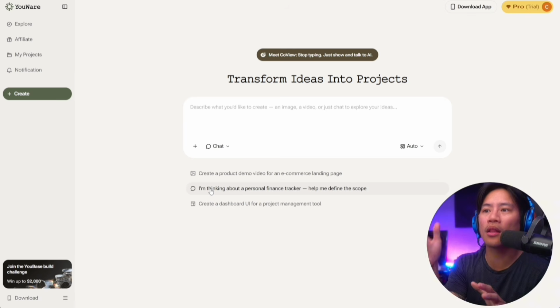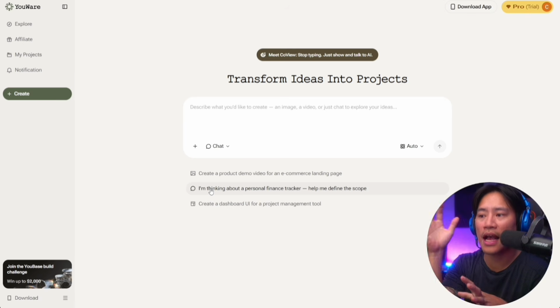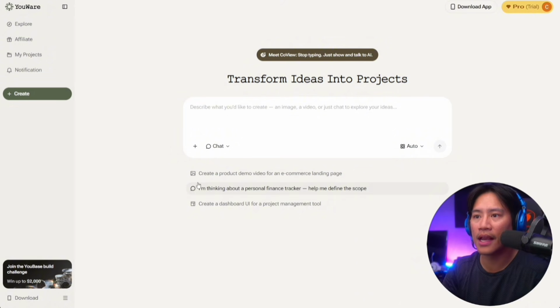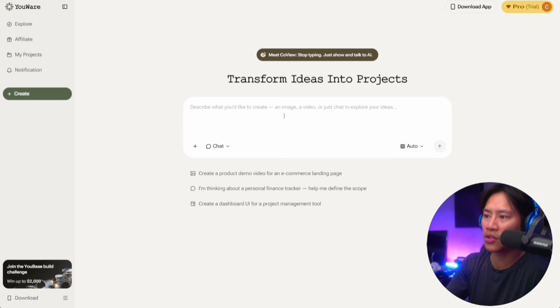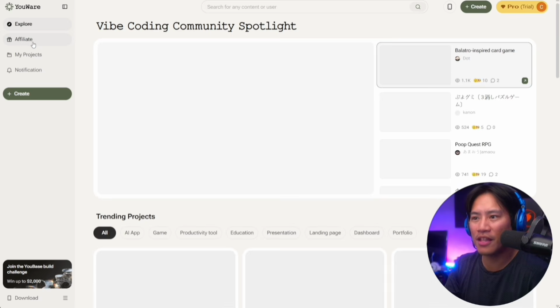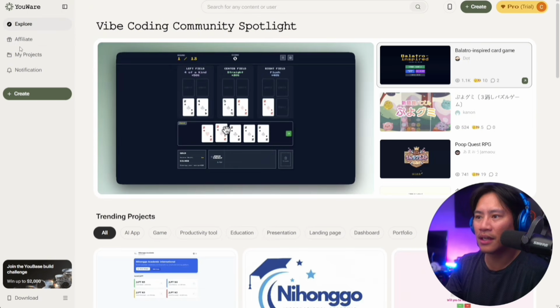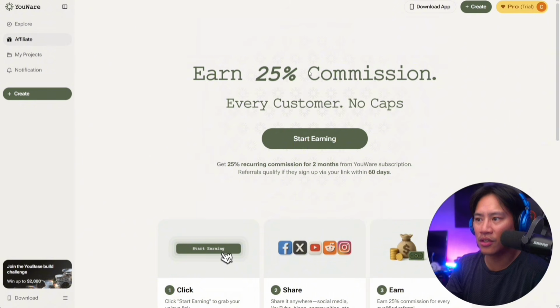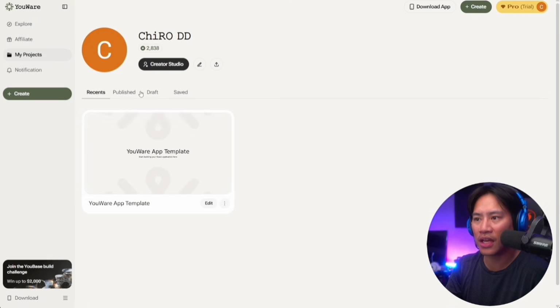So once you are logged into YouWare, this is actually the landing page that you will be in. All right, so you could type in your prompt right here, describe what you'd like to create, an image, a video, or just chat and explore your ideas. And if you want to just have a conversation, you could do that here as well. So you have explore. You have the affiliate, of course, here. You have the affiliate, earn 25% commissions, every customer, no caps. You also have the projects right here, and you have the notifications.